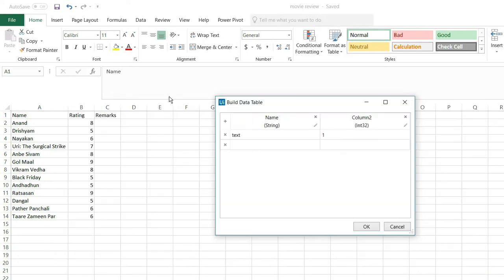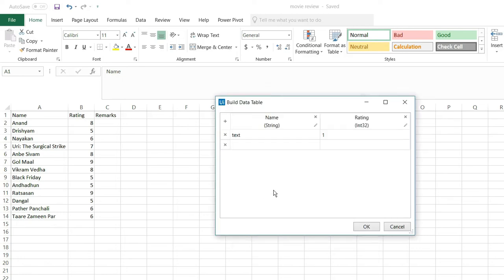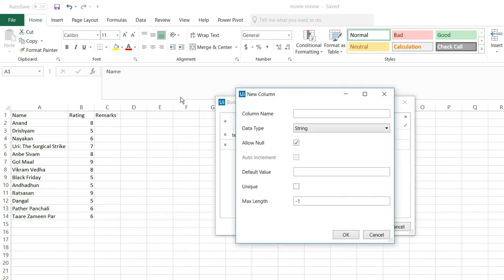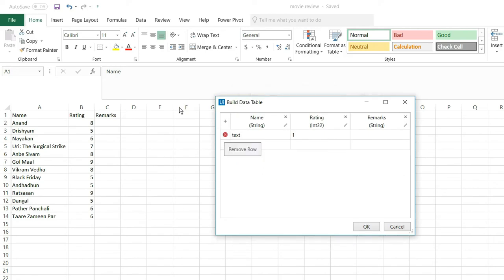So you have already created name, you have to create rating, and for the third, you click on this plus sign and here you create remarks and click OK. There is an extra row which is there, you remove this row by clicking on this X sign and click OK.